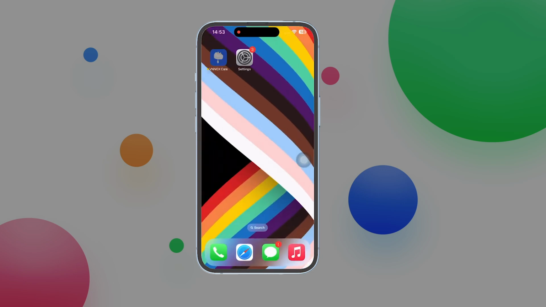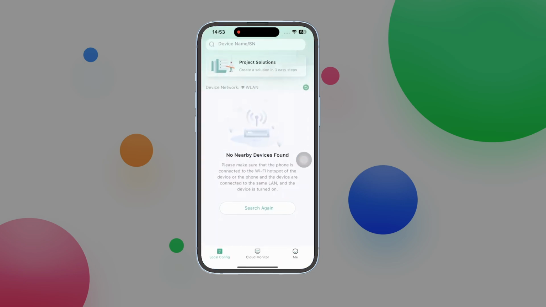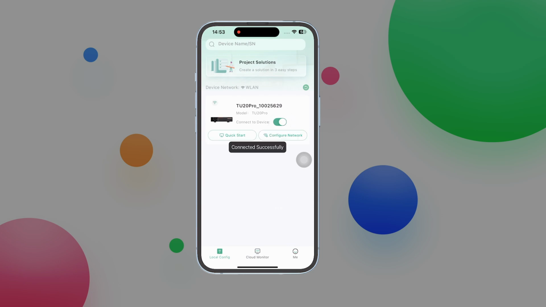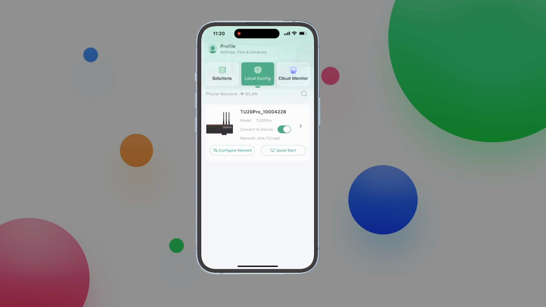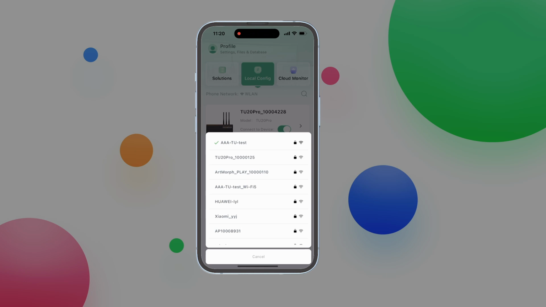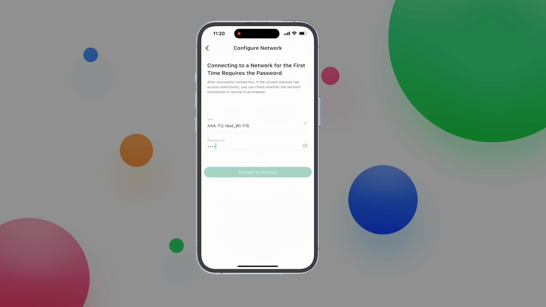Then back to the VNNOXCare app and refresh it. Now we can find our devices in our list. Now we can connect to the device. Okay, it's showing already connected successfully. Okay, let's see how to configure the network in the VNNOXCare application. Click Config Network. Select your Wi-Fi, enter the password and then connect to the network.